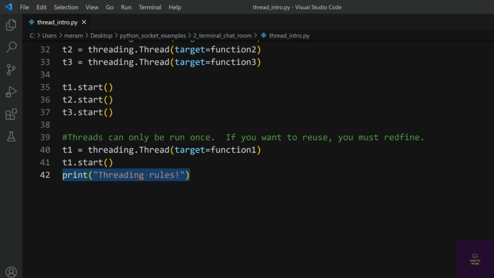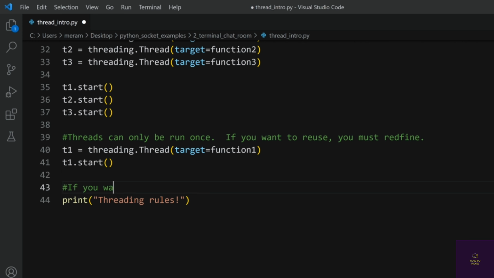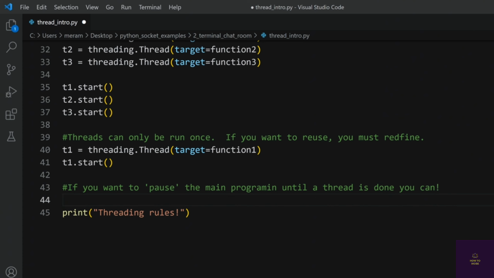You know, trying to control when our threads run and when our main code is running is something that we might want to do in the future. So to do this, we can simply pause the main program until a thread is done. And so if we look here, I will come down here and I'll say, if you want to pause the main program until a thread is done, you can. So let's do that. Let's redefine T1. So we're going to call T1 again, so we have to redefine it. Threading.Thread, and we'll set a target to be function 1.